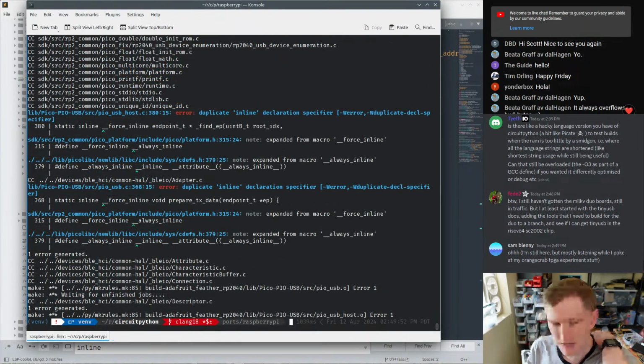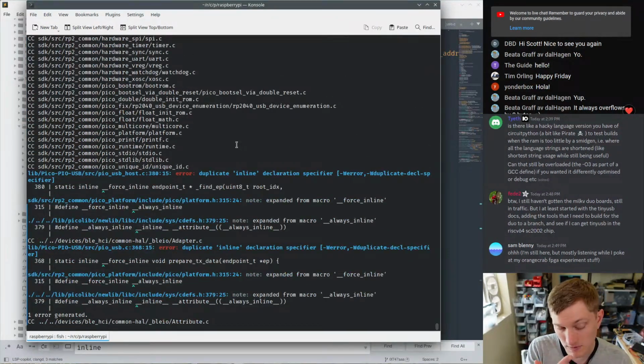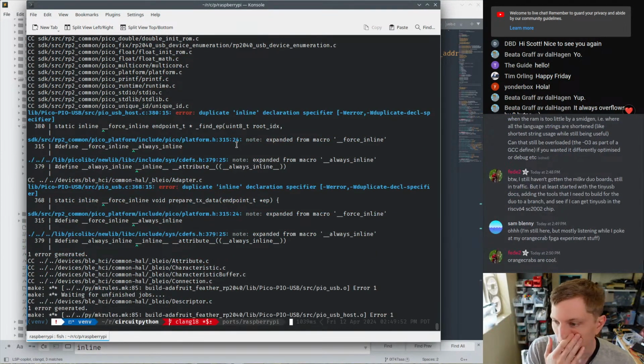Orange Crab FPGA experiment stuff. Yeah, that's fine. I want to show you the pico libc stuff here. I'm hoping what happens is once I'm through these errors, it'll get to the link phase, and when it links, it won't find pico libc. Orange crabs are cool. I think so too.